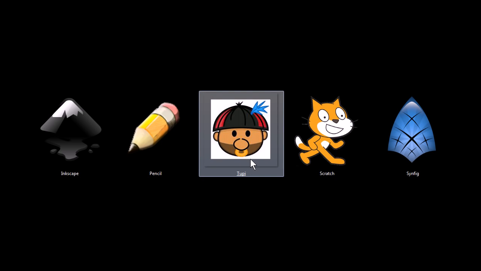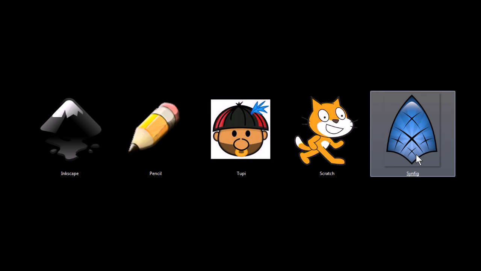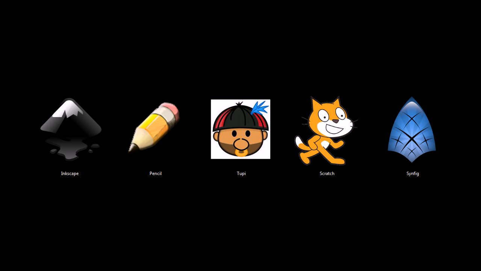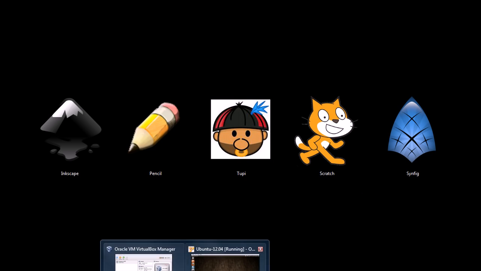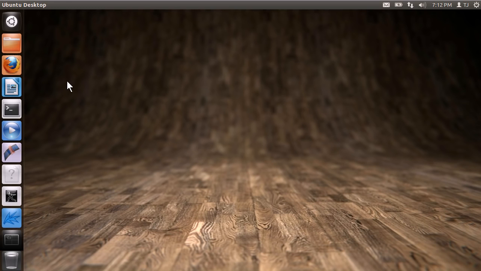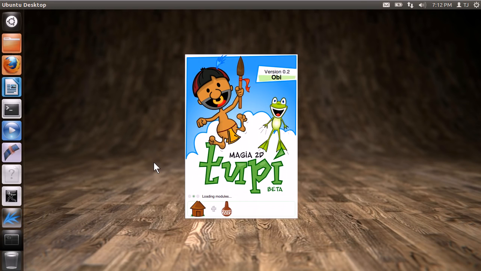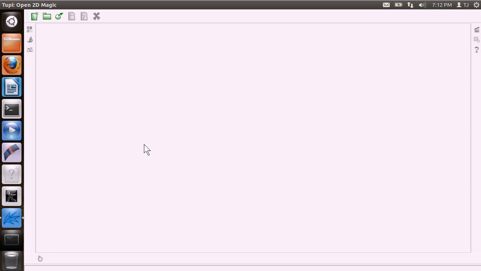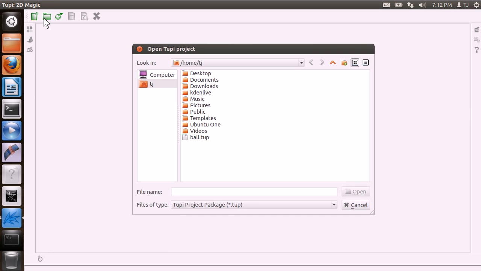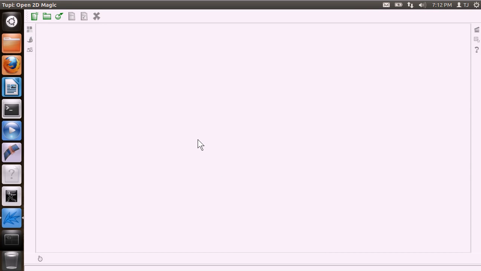I would use Toopy to do more advanced things, Toopy or Synfig. Let's take a look at Toopy here, which is a Linux-only program. And so I'm going to have to show you in a virtual machine running Linux here, on I'm running Windows 7 to make this video. But let me just show you an example.